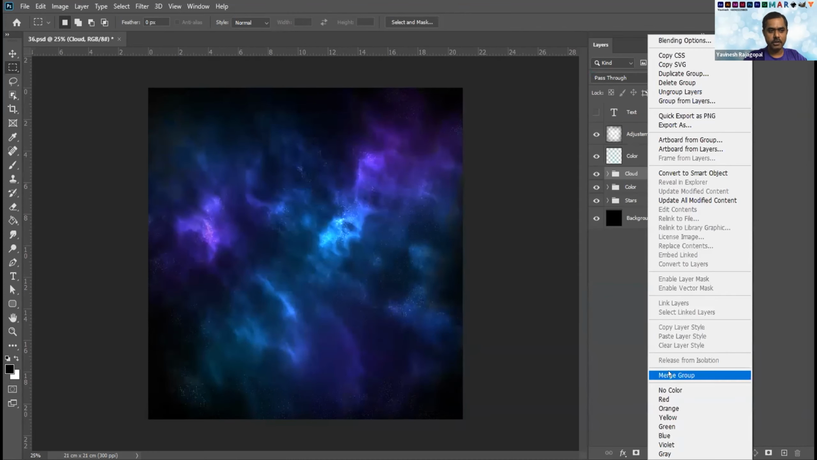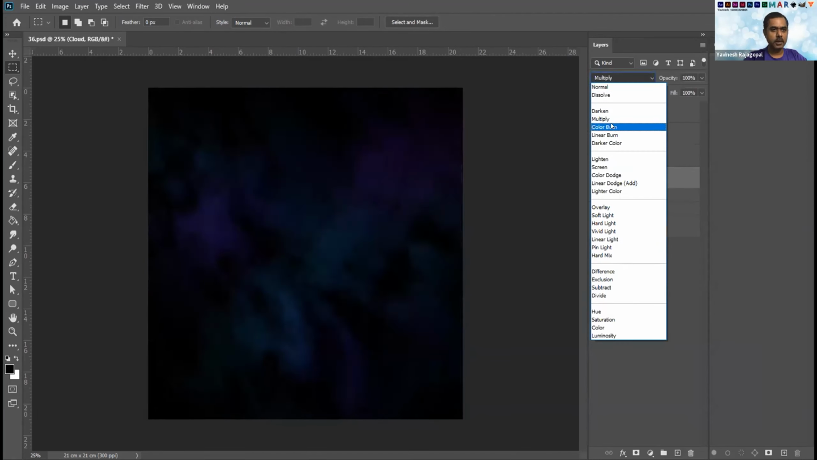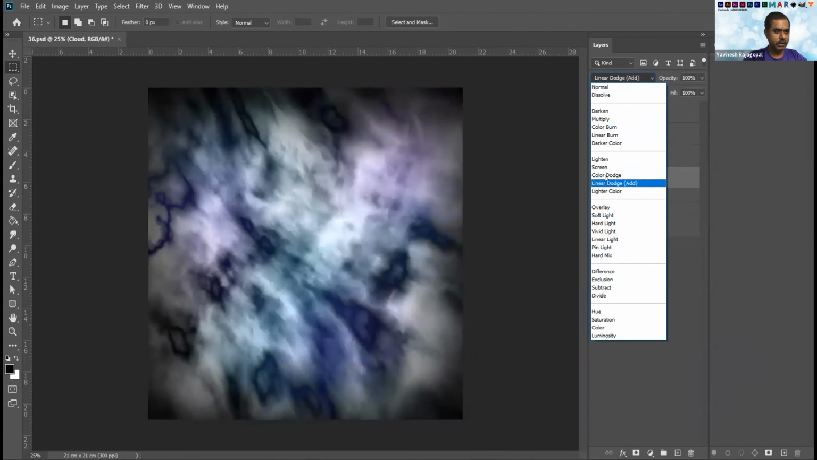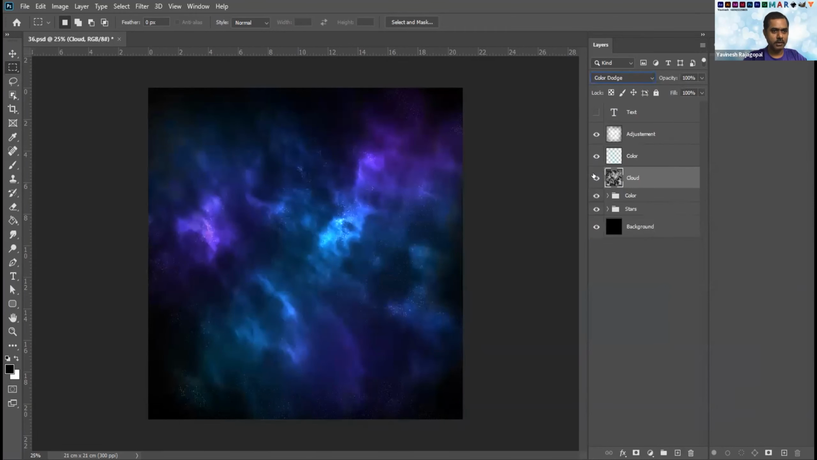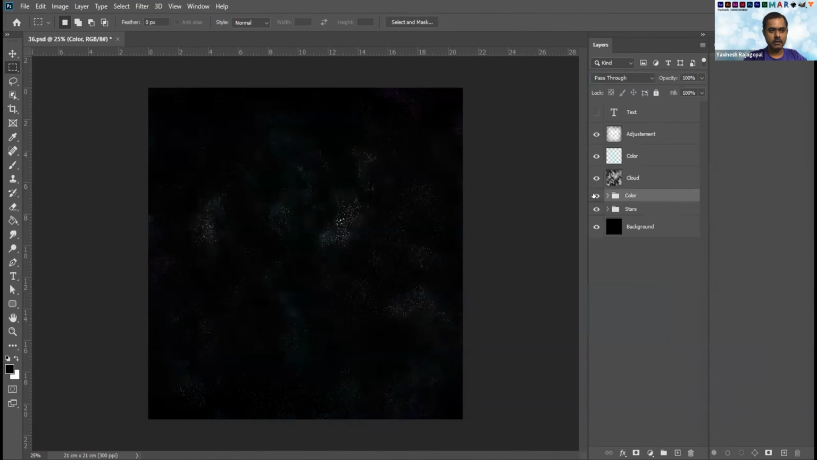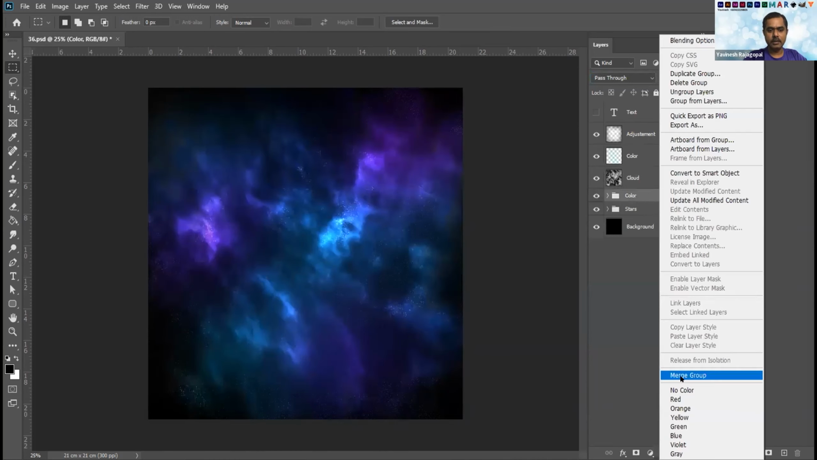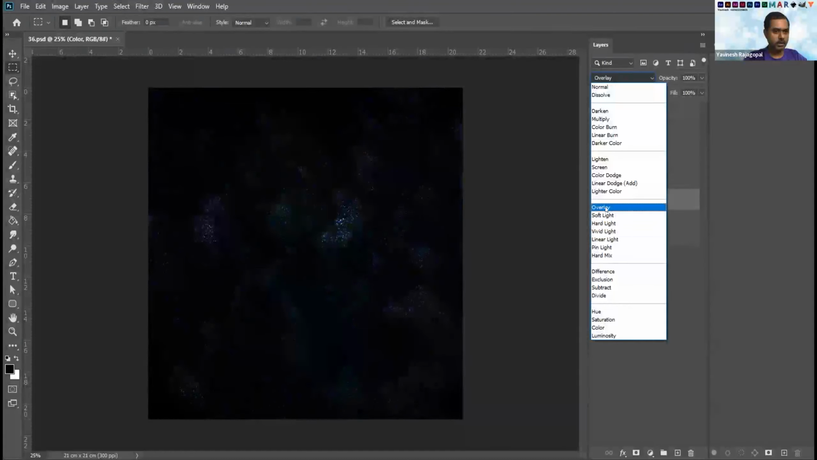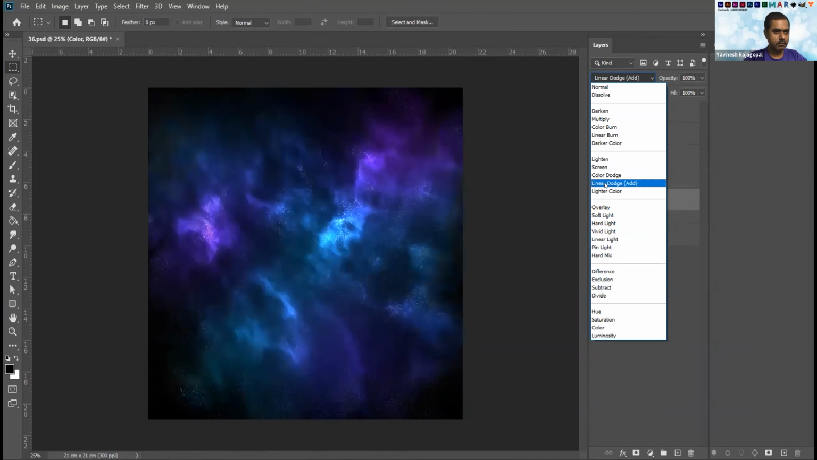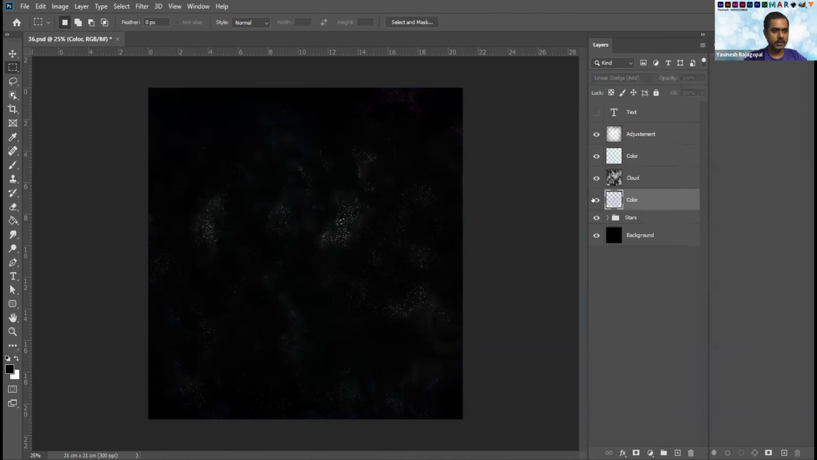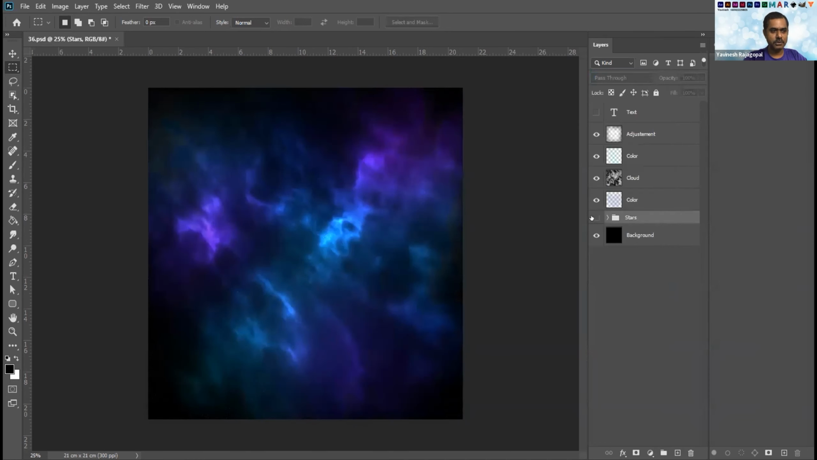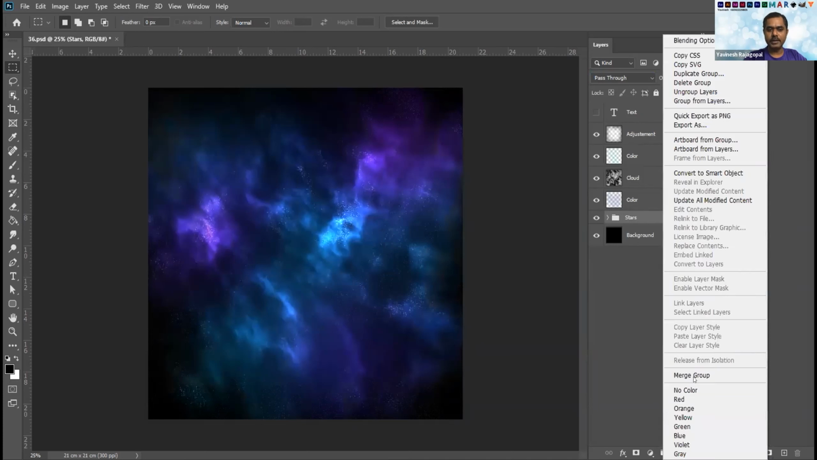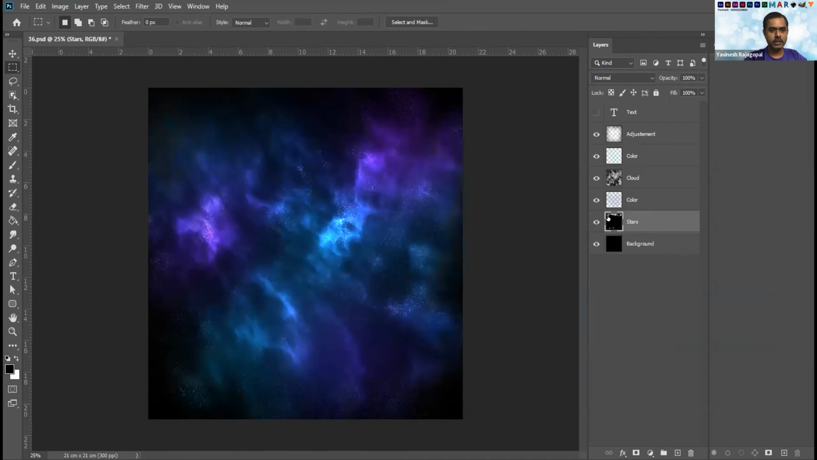Same thing, merge the group and then change the blending mode. I'm not sure what blending mode they use. For example, color dodge, all right? And then the color, also same, right click, merge group, and then try to change the overlay, maybe linear dodge, for example only. And then the stars, also same. Select the star layer, group, and then merge the group, and then you can change the overlay.